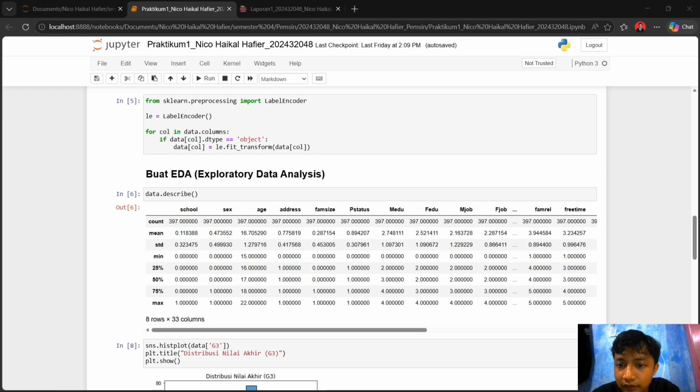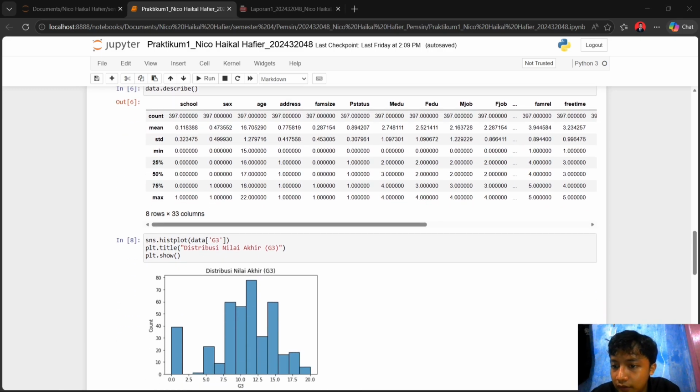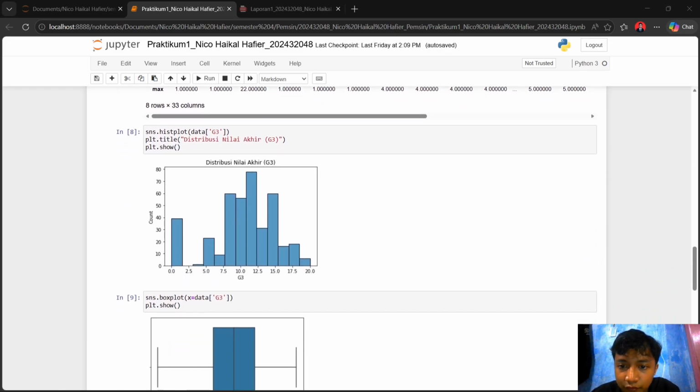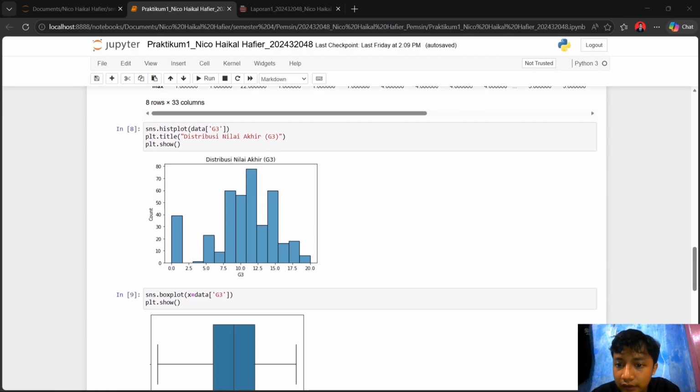Next, I prepare the data for modeling by separating the features and the target. The target variable is G3 and the rest of the columns are used as input features. Then I split the dataset into training data and testing data with an 80 to 20 ratio. After that, I build the machine learning model using linear regression. I train the model using the training data so it can learn the pattern between the features and the target.